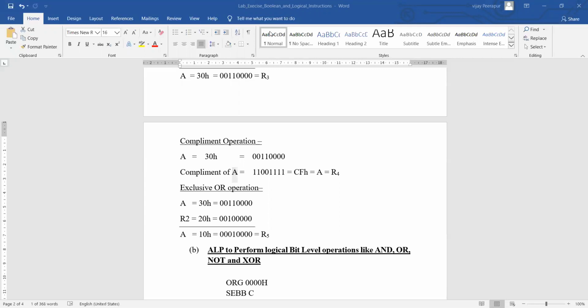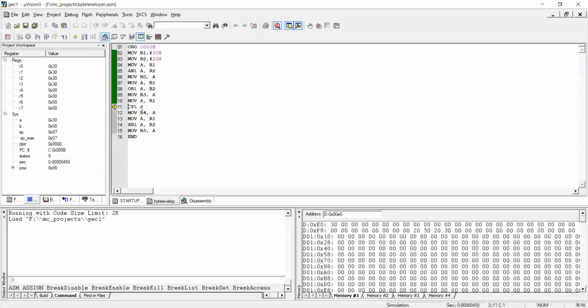So we can go to the Keil software. We say complement A. I'll run this instruction. What will we get here now? You get the accumulator content has changed to CF. We can go to the RAM location of the accumulator also. It has changed to CF here. And that result I will store in the R4 register.